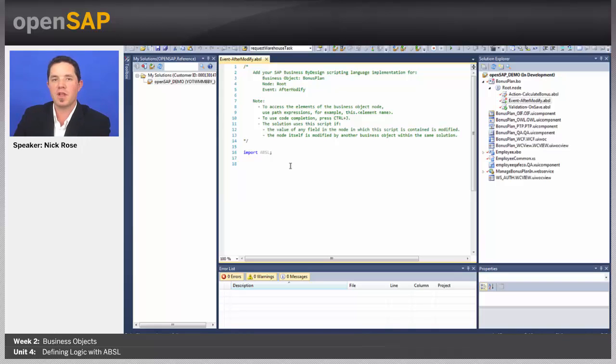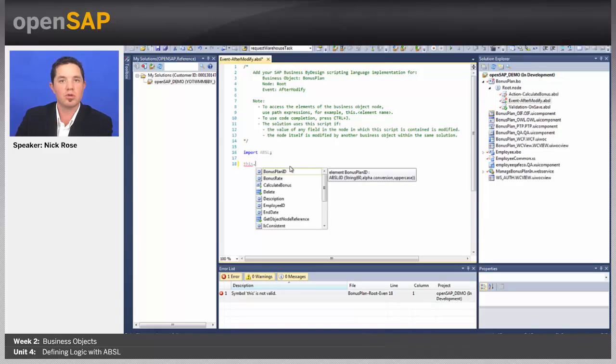And we have a flag that we can check. Now I'm going to use the keyword this. This always refers to the particular node of that object that you're coding in. So in this case, this would be the instance of the root node of the bonus plan that's being processed at that time. And this allows us to get to any of the variables and associations and actions of that particular node.